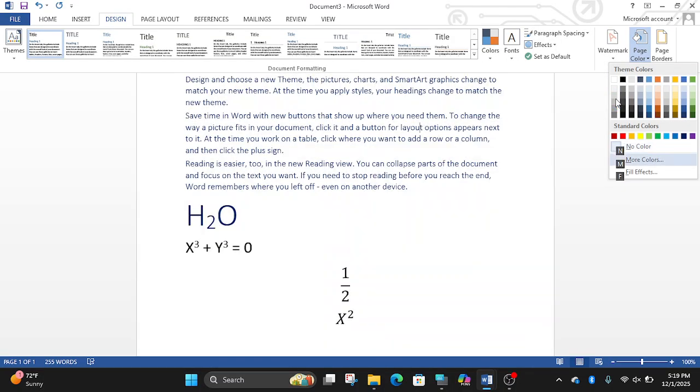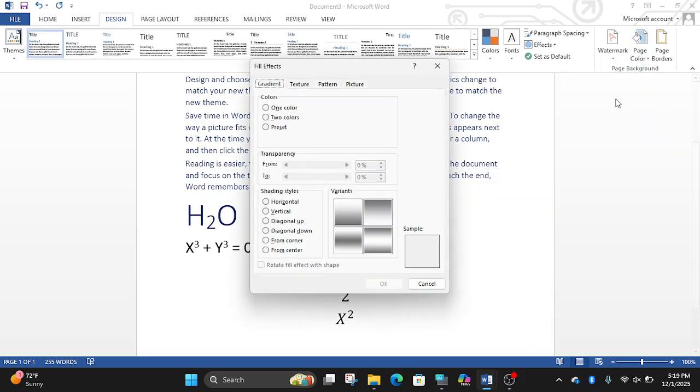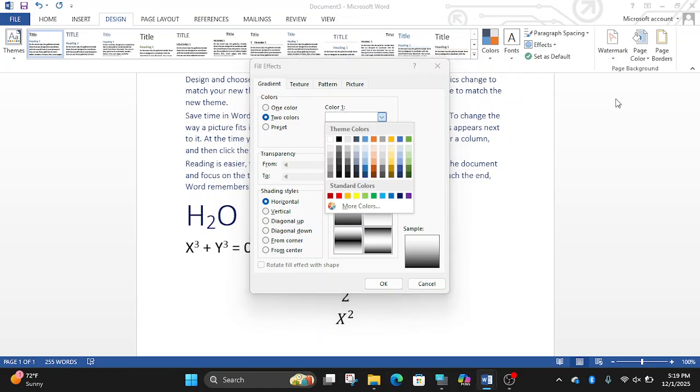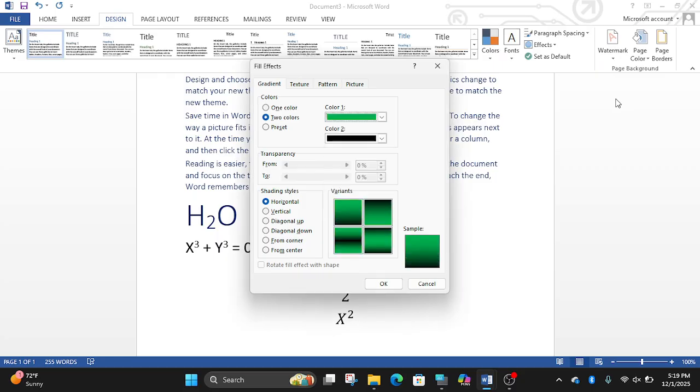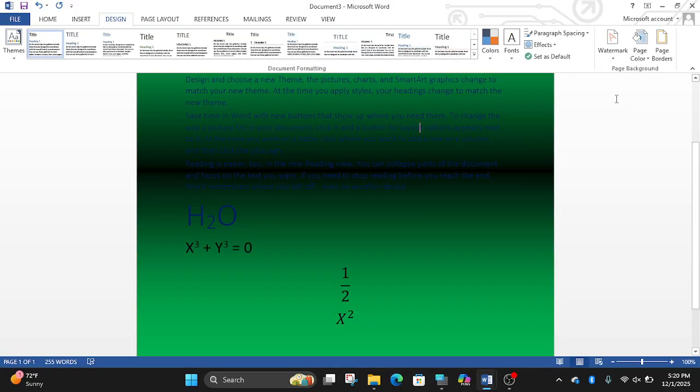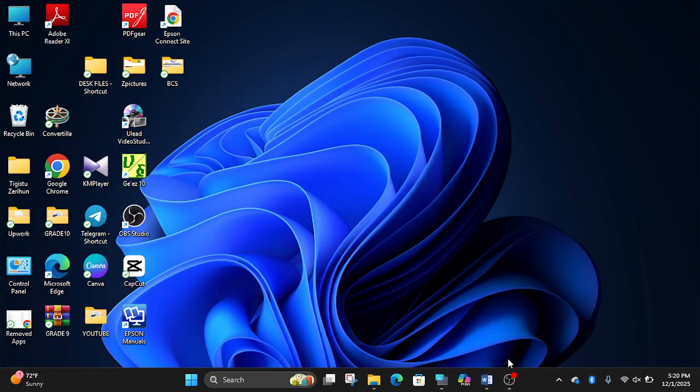For instance, Fill Effects. Then down arrow or Tab key, for instance, two colors. Then choose with Tab key and down arrow. Choose the color, for instance here. Then Tab, OK. You see, page color. I have selected the page color. You have to do it in such a way using Alt or F10. You can train yourself. For today, that is enough.